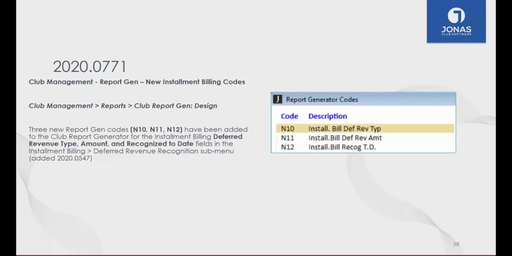Kind of looping back around to installment billings just for a second and those deferred revenue postings that I discussed earlier. We've now also given you a couple of report generator codes as well. So 2 fantastic reports that we've built canned. And as is usual, we've also given you a few codes to use within the club report generator should you wish to want to build your own custom reports around those bits of functionality as well.